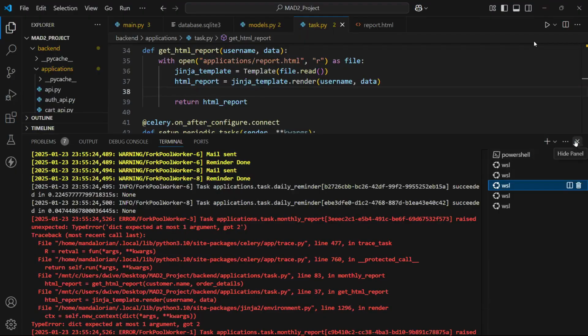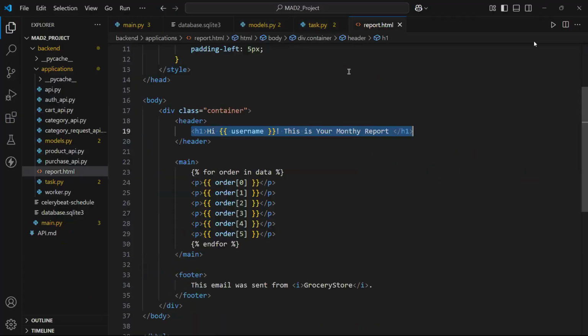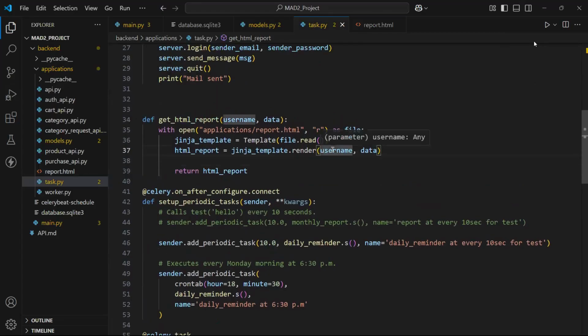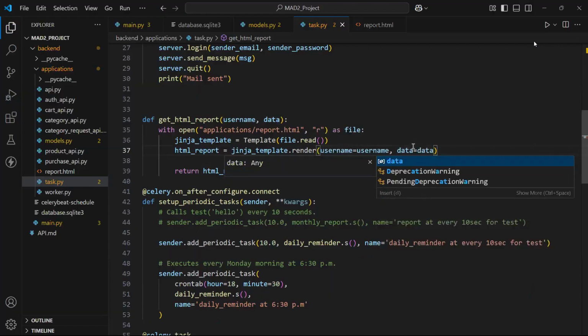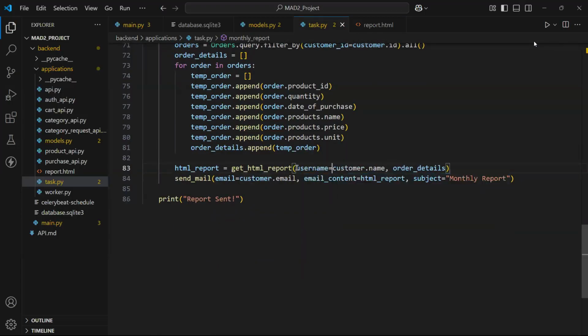But when we are rendering this, we are using username and data here. So when we are doing this here, we are also giving username. Okay, let's write separately: username equal to username and data equal to data. And here let's get the HTML report. Let's write username here also and data here also. Let's see now.